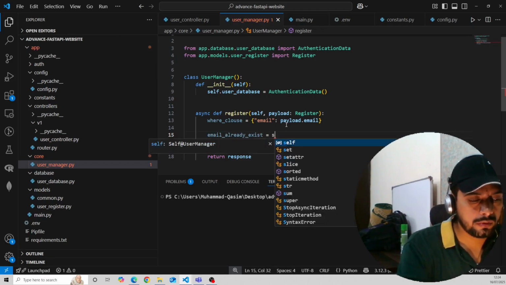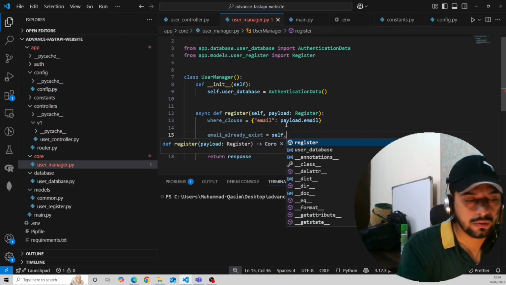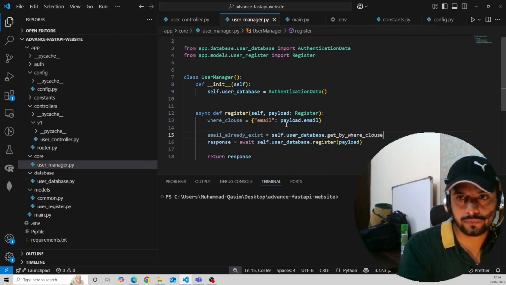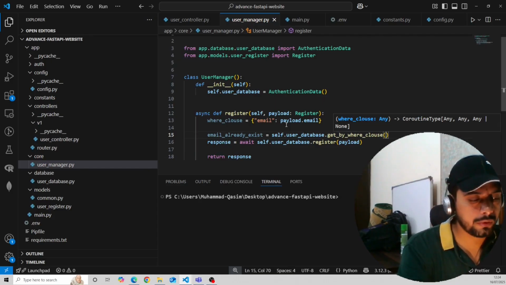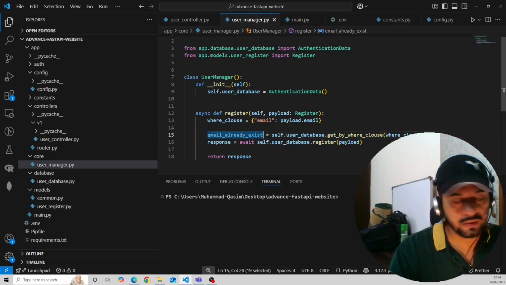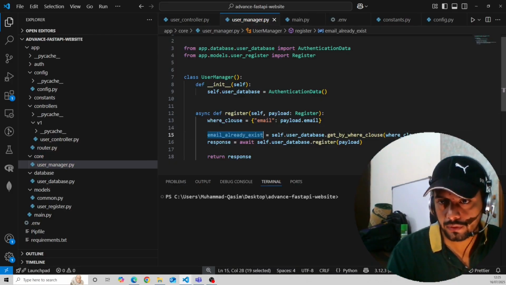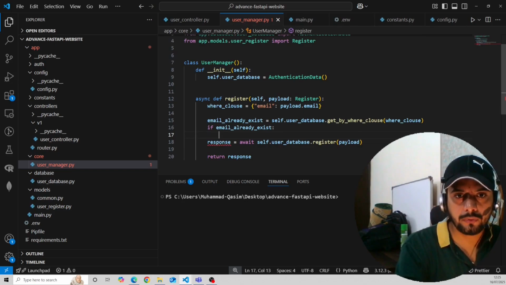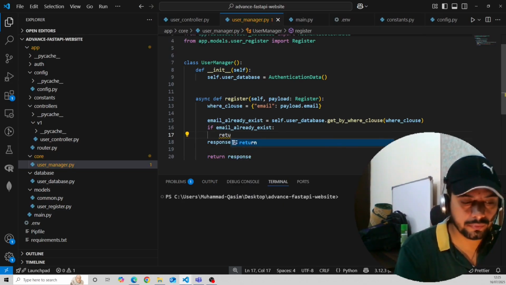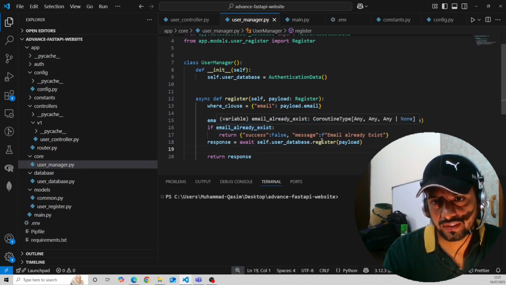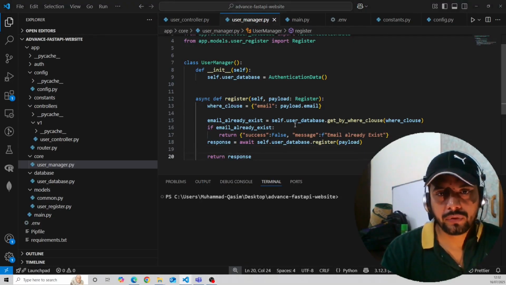Function self dot user database dot get by where clause, and here we will put this where clause. If this email already exists, then we will return a message: email already exists. If user already exists, then it will return this message, otherwise it will insert a document. Now we have set up our manager.